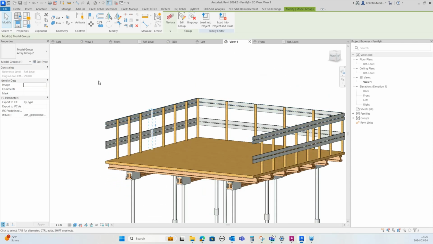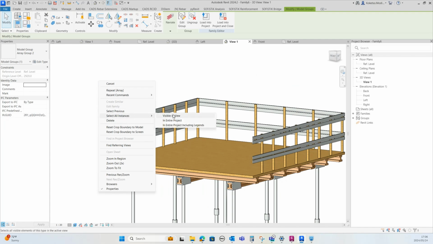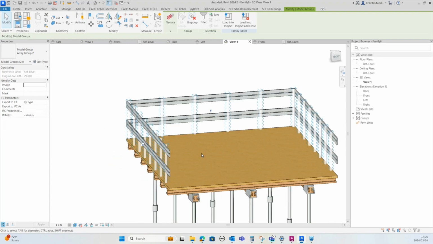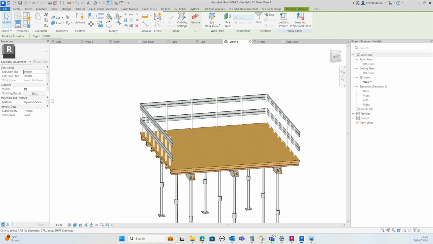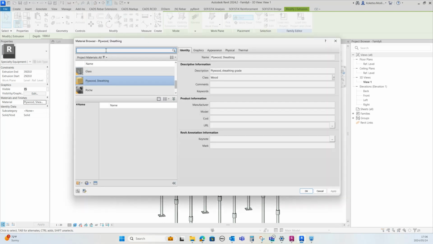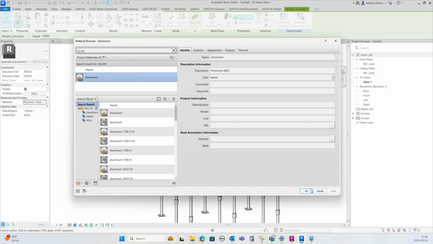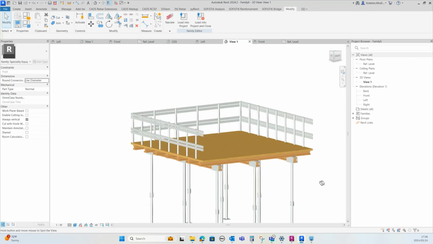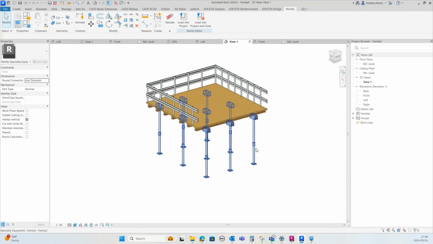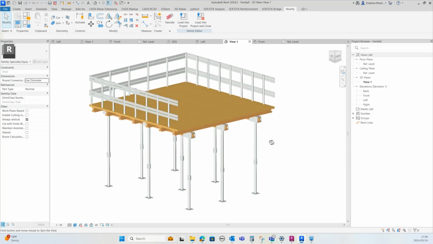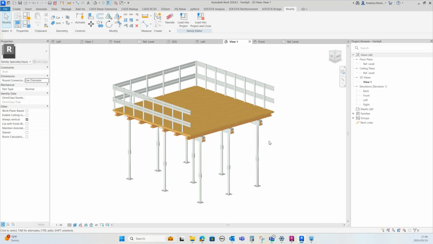But I'm gonna select one, right click, select all instances visible in view. I'm gonna ungroup these and then apply a different material to this. So it's gonna be aluminium. So aluminium again, and say OK. So this is what we have. So obviously it's a dummy family.